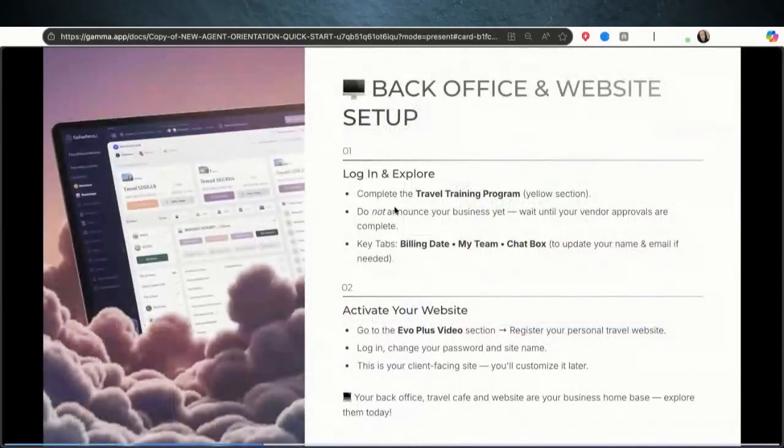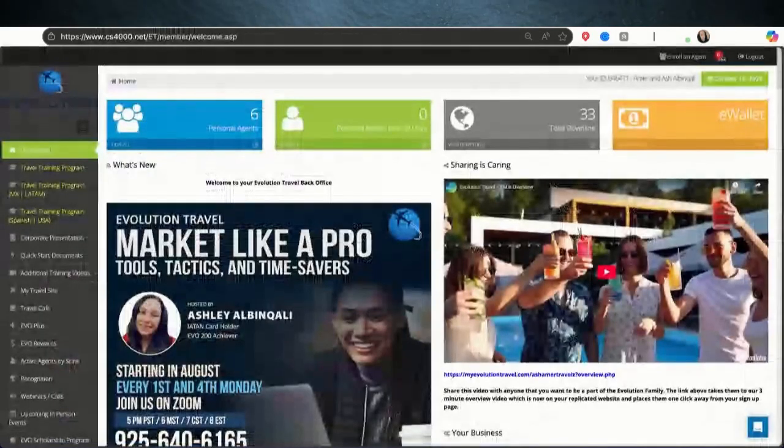Now, let's go to the next step here, which is going to be activating your website. We're going to go to the Evo Plus video section at the bottom, and we're going to register our personal travel website. Now, some of us may have already done that because it is part of a step that we have inside of the training program that we just did up here. But if you haven't already, we'll go through the steps on how to activate your website. This, of course, is all done inside of the back office. So you will go back to your back office.